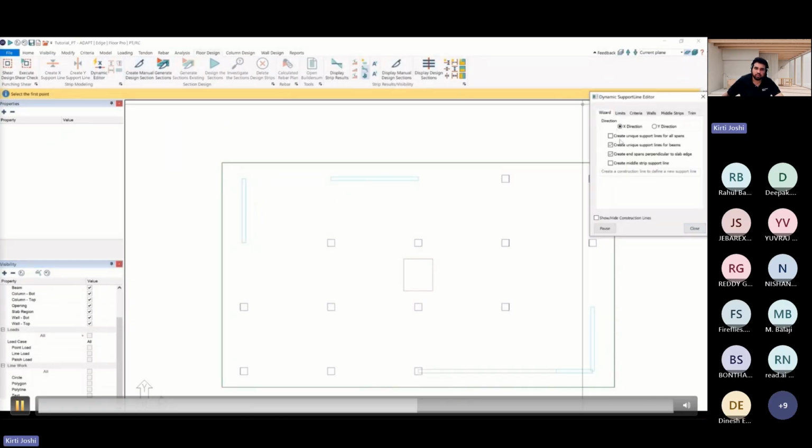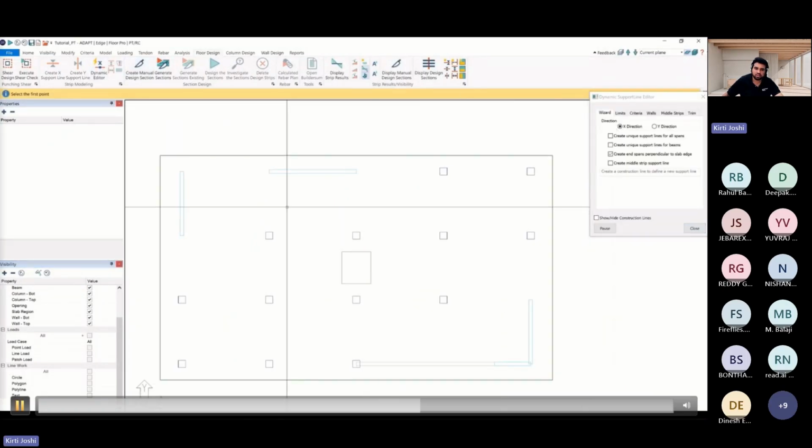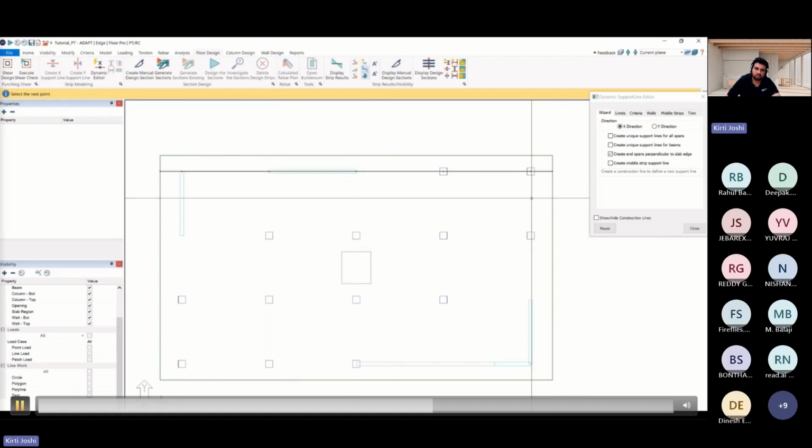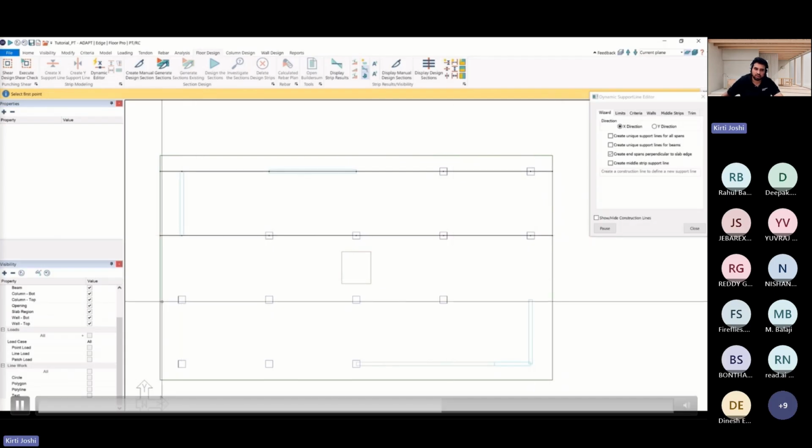You can go to the dynamic editor and click on the X direction support. As you can see, I am selecting a line where it passes the walls and the beam. Right now I will create the different support lines in the X direction. I will create 4 support lines, and for the Y direction similarly I will create the support lines.